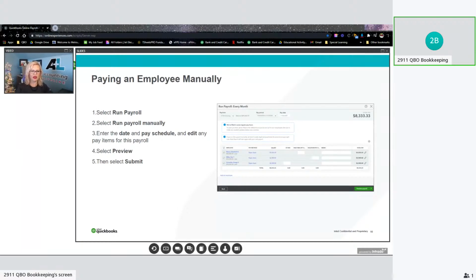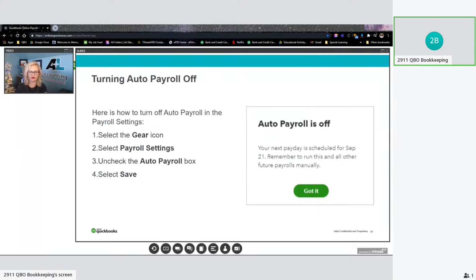Whenever you're paying your employee manually, this is what that experience looks like, because this does sometimes happen. So you would go in and look at the payroll run center. So we're looking at processing the payroll here. And then we could go in and manually make some edits. So any changes that we need to make, we could do so here.